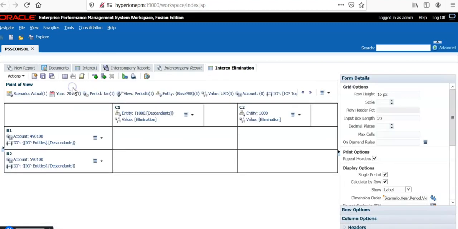Let's go to design mode to see these combinations. So I have account and ICP in row, entity and value dimension in columns.